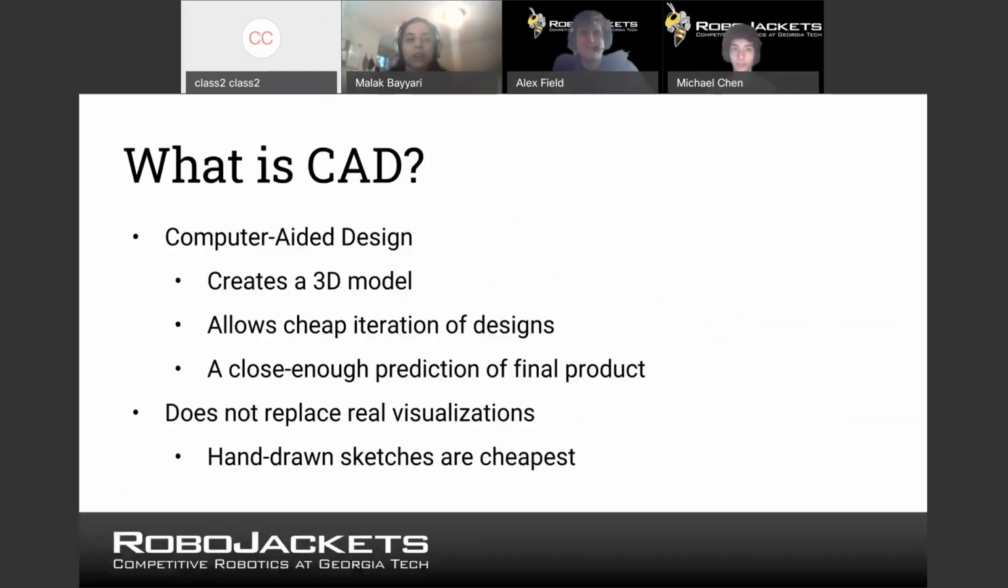So what is CAD? CAD is computer-aided design. Some of you may be familiar with it, some of you may not, but we basically use it to create 3D models, and it allows for cheap iteration of designs, which basically just means if there's something you want to change quickly, you can in the Inventor app with no cost to you. It's a close enough prediction to your final product, which is really nice for robotics competitions, and it doesn't replace real visualizations. Obviously, if you're going to put something into CAD, sketch it out first.